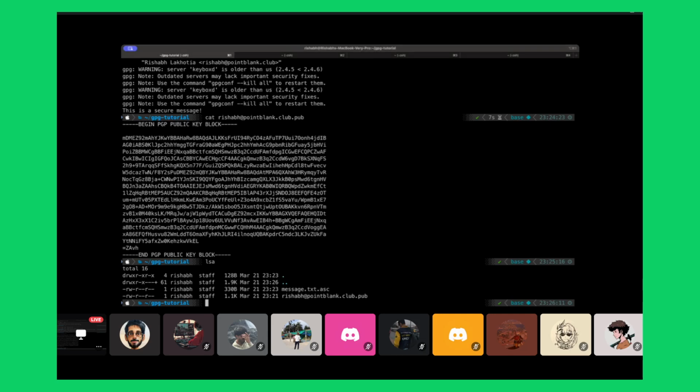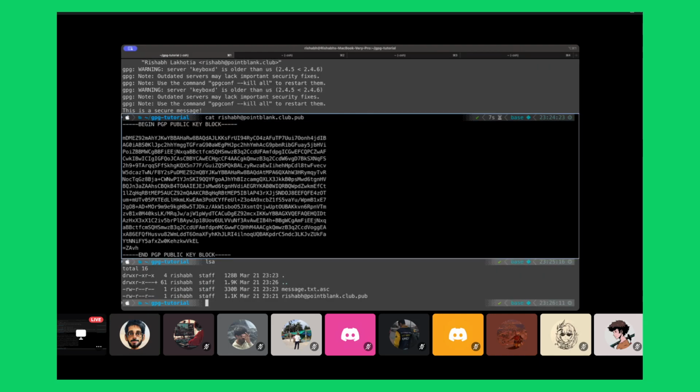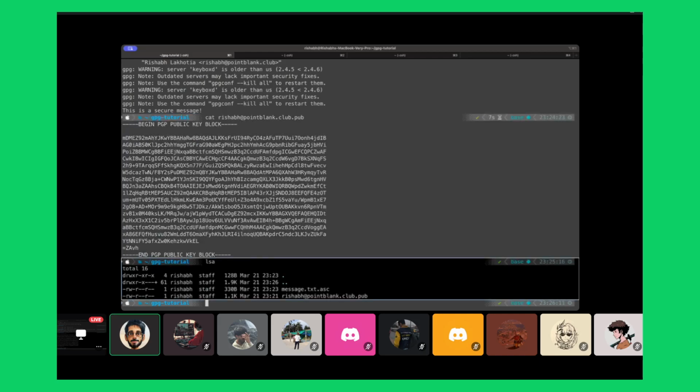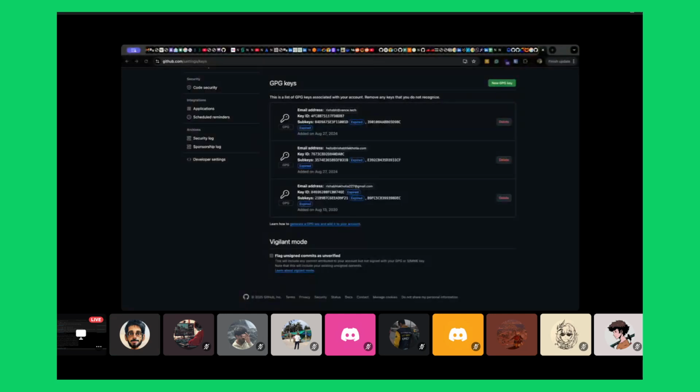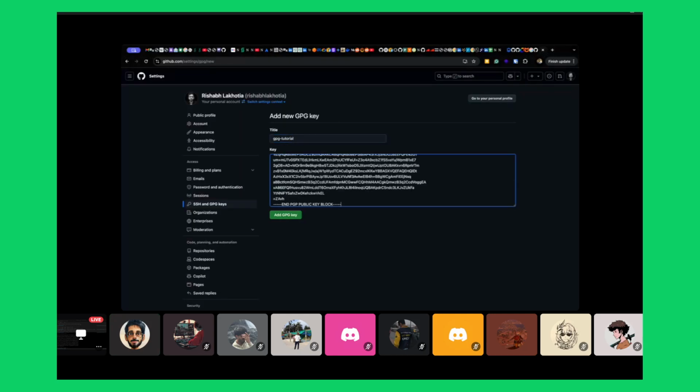So quickly, now this is my public key, I just copied it. And now I go to GitHub. So when you go to GitHub settings and keys, here there will be a GPG keys section. So new GPG key, title, and my public key. I've pasted it.